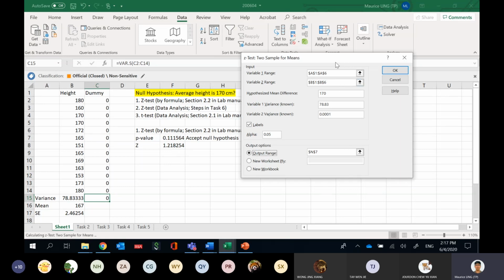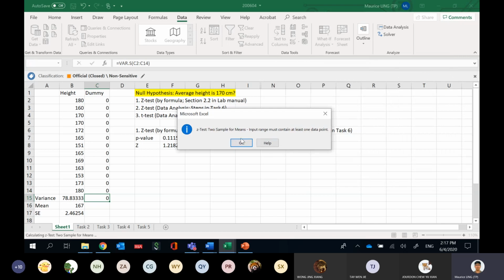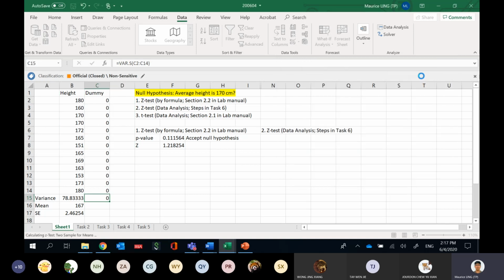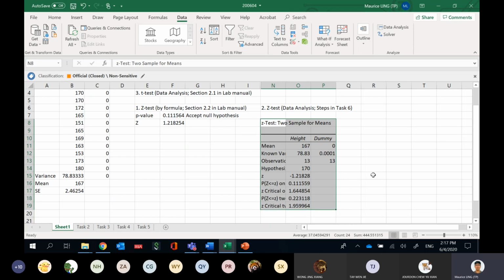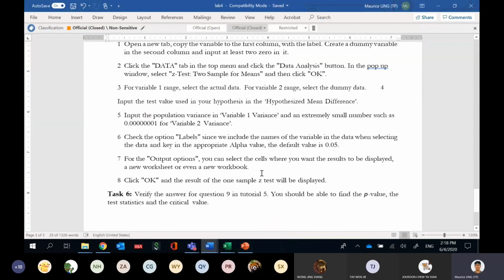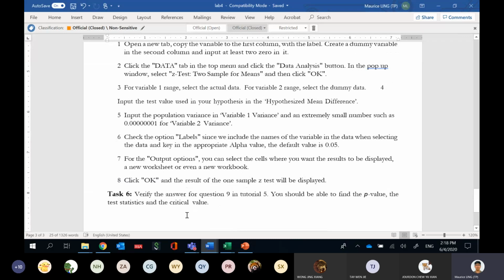Then the output range contains one data point. Range, what on earth is it talking about? Mean contains input range, contains one sample. Oh, okay, I selected the wrong thing. So then this is my data. So it is actually not easy to get Excel to do your t-test, your z-test with only one sample. But if you want to do that, you can. This is just to show you that it can be done, although it's not easy.